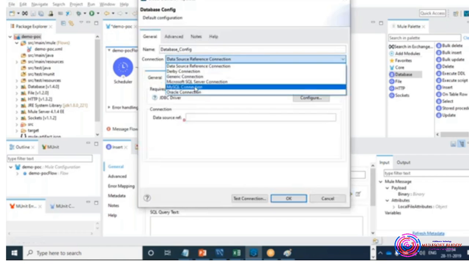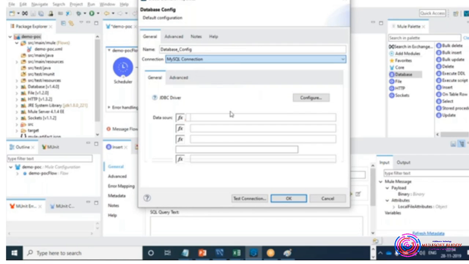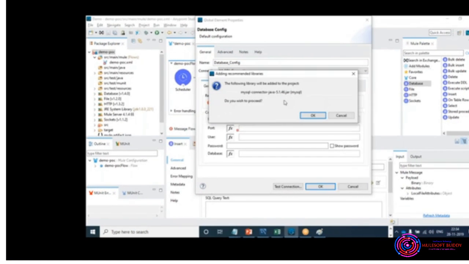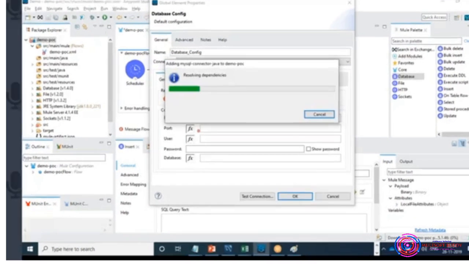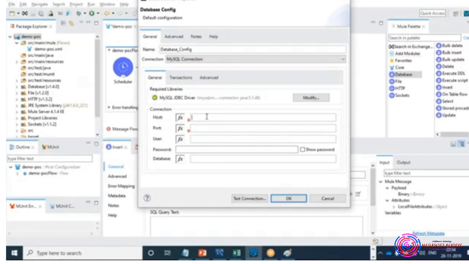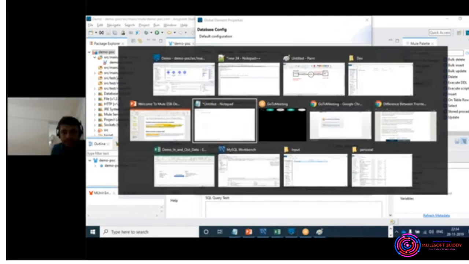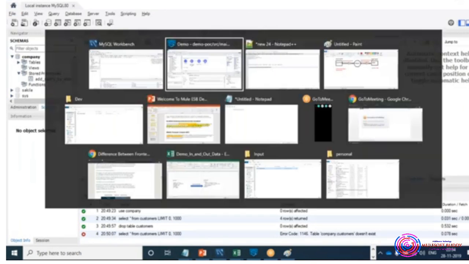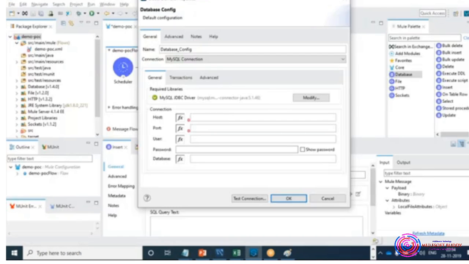Here I have to choose the MySQL connection. About these things I will explain in regular sessions. We have to add the required library here. Host is my database host, guys. This is my MySQL database. Related details I need to provide here. Host is localhost. Port is 3306. User is root user here.